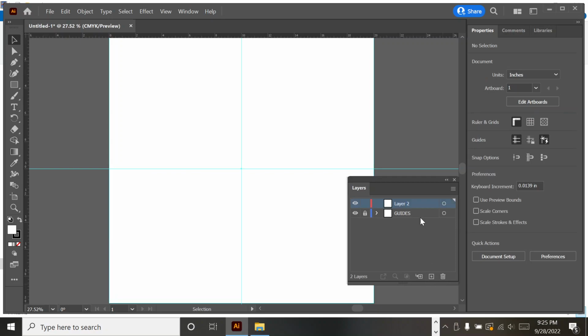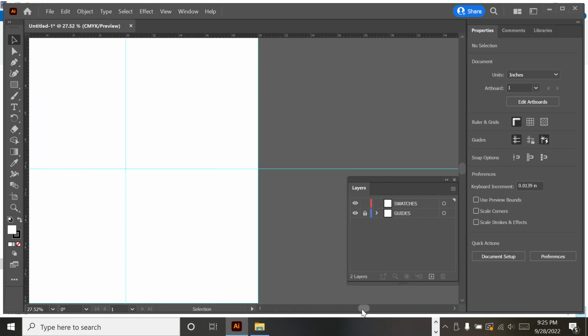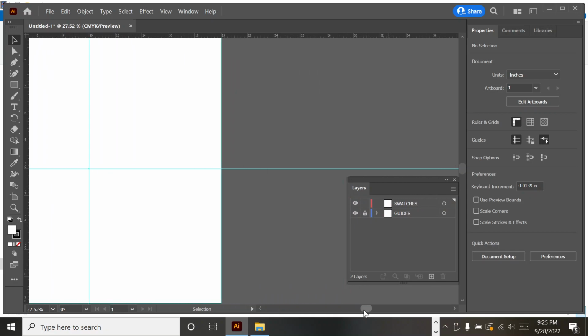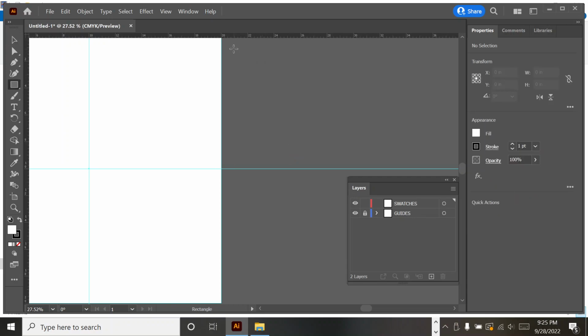Next one is going to be swatches. Okay, what this is going to be is a bunch of samples. So I'm scrolling to the right, a bunch of samples of things that we can do here. So we're going to go M, and I'm going to drag out and create a small little square like that.